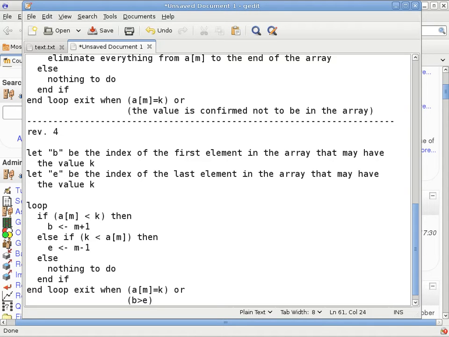Work out some examples later on anyway, but let's see if we can clarify this. Okay, let's make this more definite. In other words, we have indexes 0, 1, 2, 3, 4, 5, 6, 7 in this case. Initially, B equals 0 and E equals 7. Right. We're only looking at the indexes here.